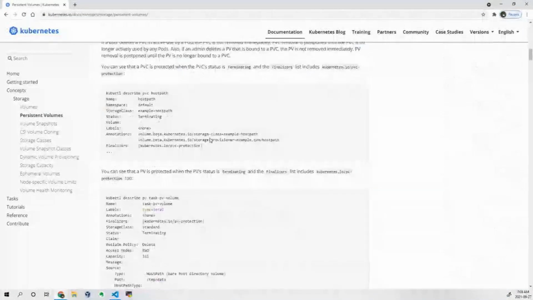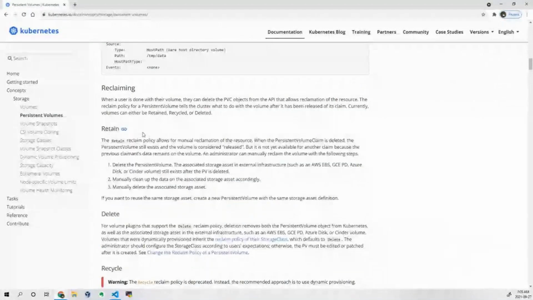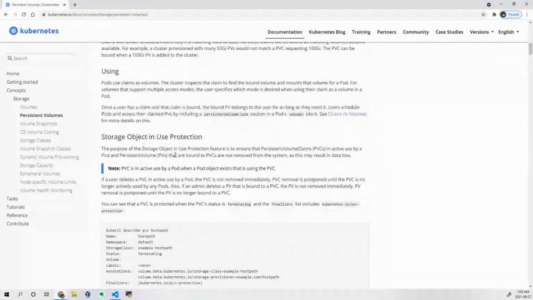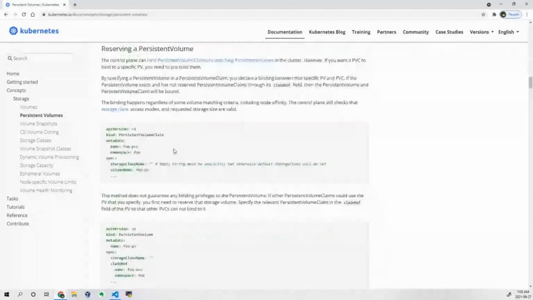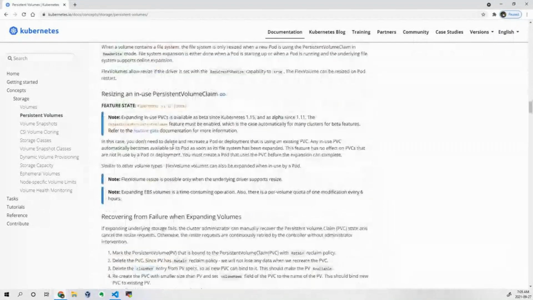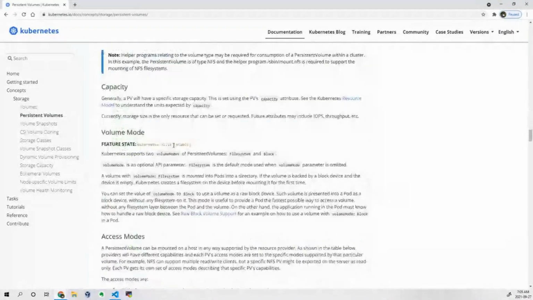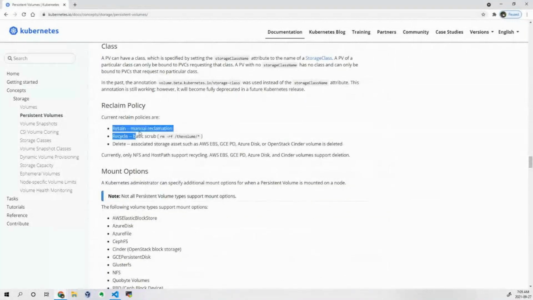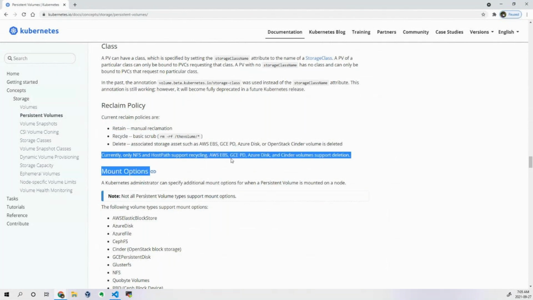It is always recommended to scroll down and go to the section on retain, delete, and recycle reclaim policies, where you have to read about these three types of policies. If you scroll down a bit, below this you can see what is the retain policy, what is recycle, what is delete, and who is supported with this. Currently, only NFS and hostPath support recycling. AWS EBS, GCE persistent disk, Azure Disk, and Cinder volumes support deletion. This point you have to remember always.